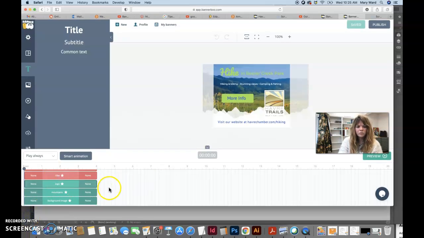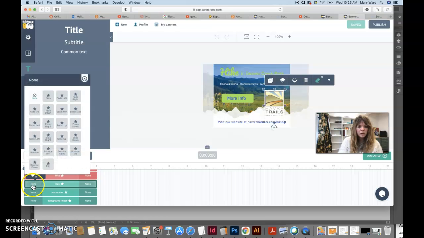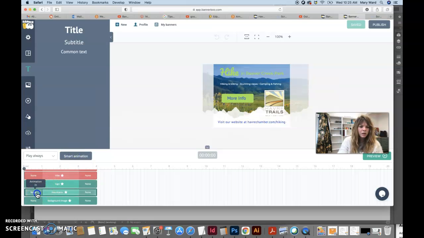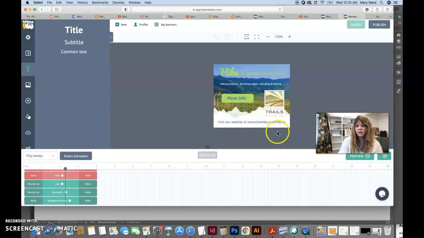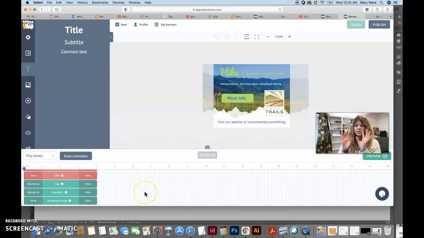So one thing I'm gonna try, the mountains and the logo, I kind of want them to bounce up. So we'll go here on the beginning and do a, let's see, bounce up. And I want this to bounce up too, because they're kind of going to be sort of a unit. So if we preview this now, you can see it bounces up. Everything comes in at the same time on the timeline, you can see, but we're going to change that in a minute.